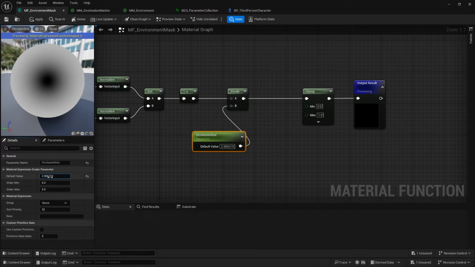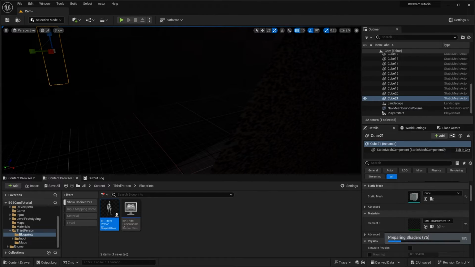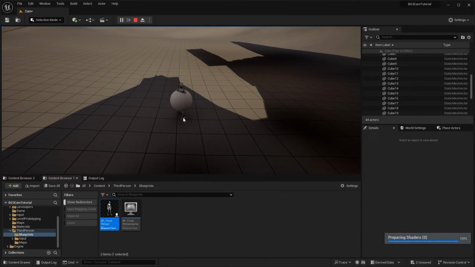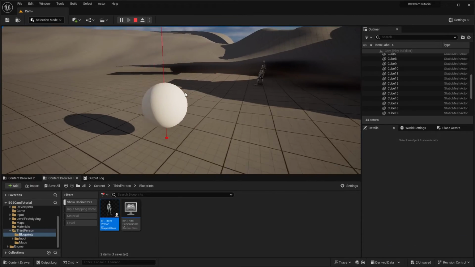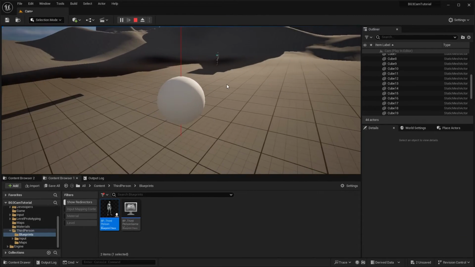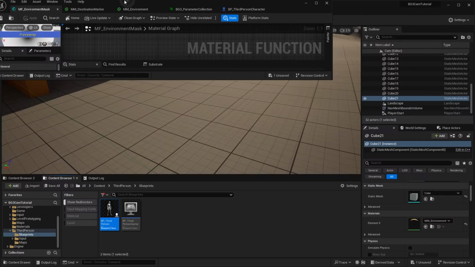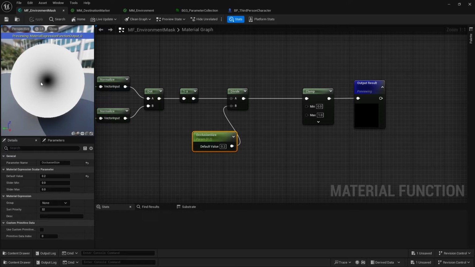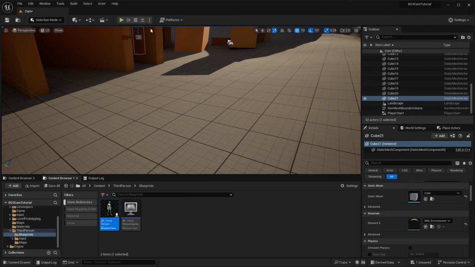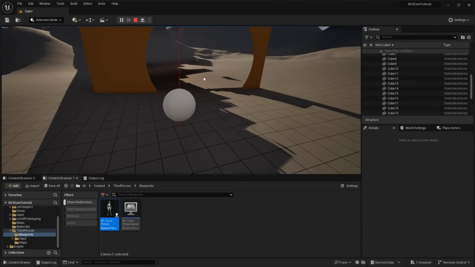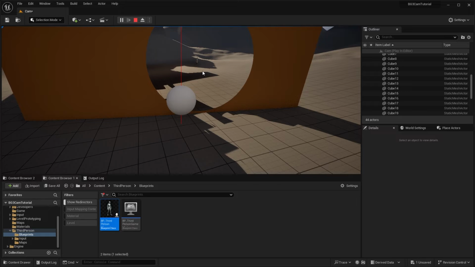Let's see what happens if we up it to maybe 2. Let the shaders compile first of all. So I think we went in the other direction here. I think we want to actually go smaller. Let's try 0.2. You'll notice in the preview node it's getting a lot clearer on the definition of that black circle. And there we go, that's much nicer. So now we are masking out everything in a much tighter radius around the character.